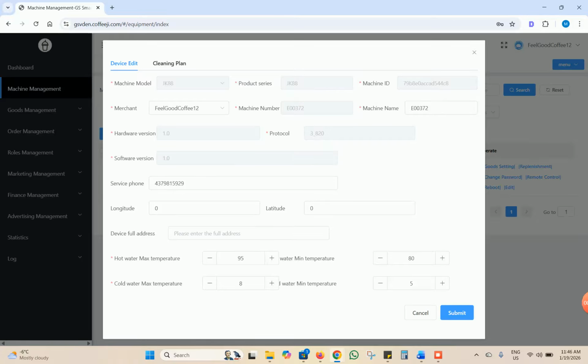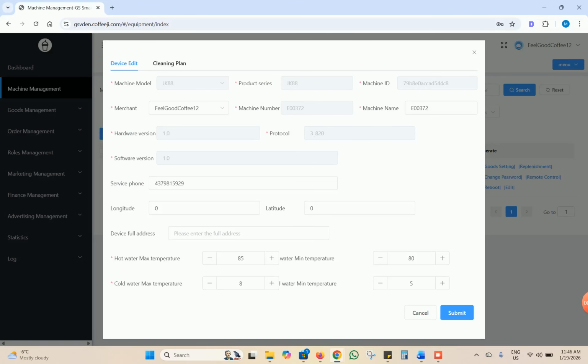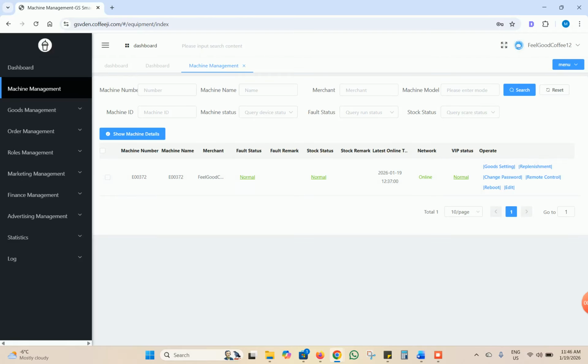It's the same thing here. The machine has a compressor in it, and it can also do cold water if you want to make a cold drink. So here, cold water max temperature and cold water minimum temperature. The default settings are this way. Let me cancel it and go back to edit. The default settings are 8 and 5. You can lower it if you want, or increase it and make it the way you want. Once you finish, you always hit submit to save the new information. So this is basically everything about machine management.